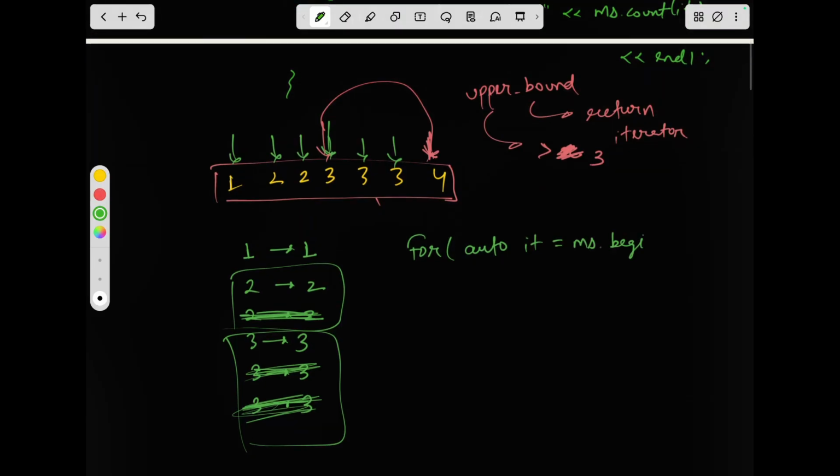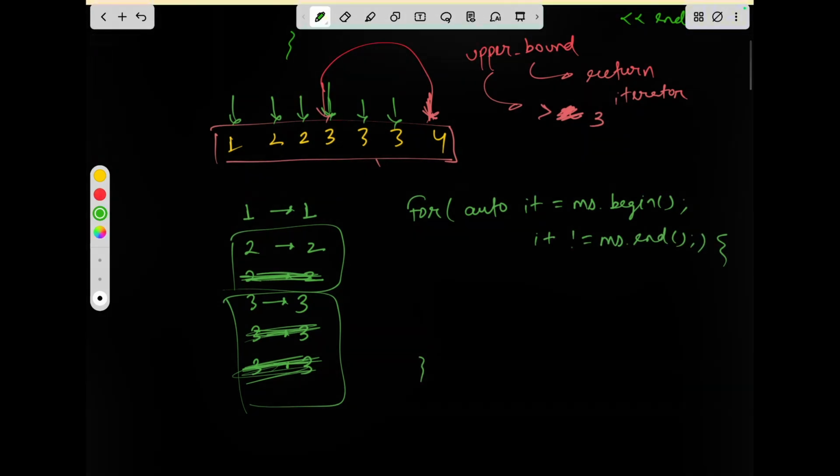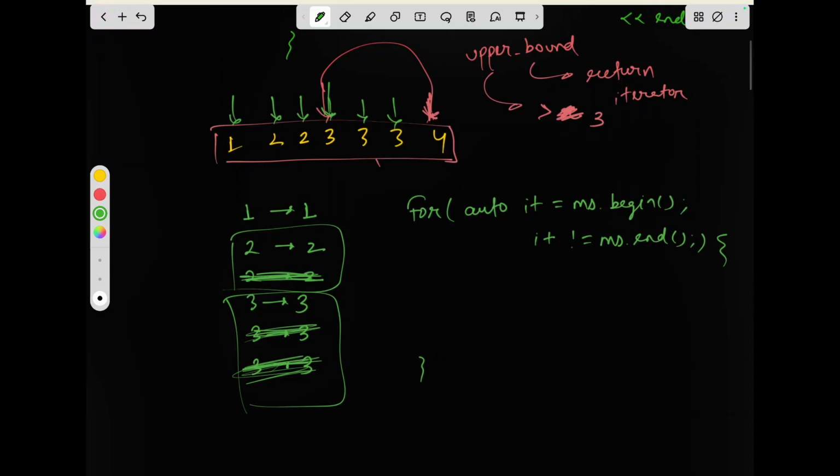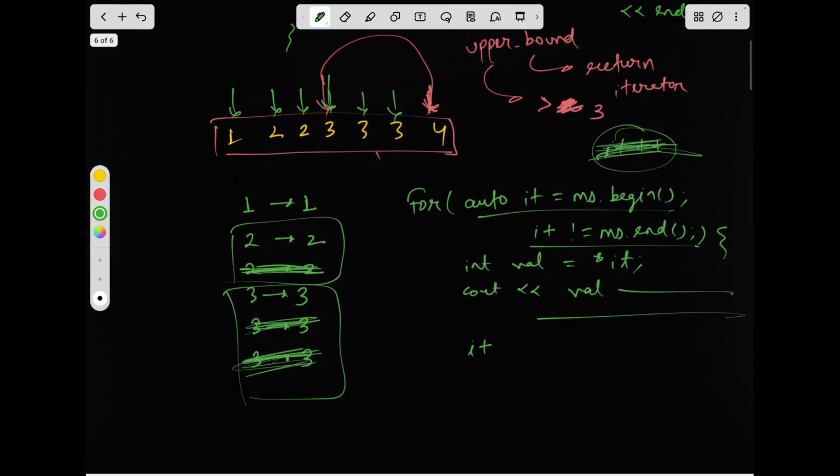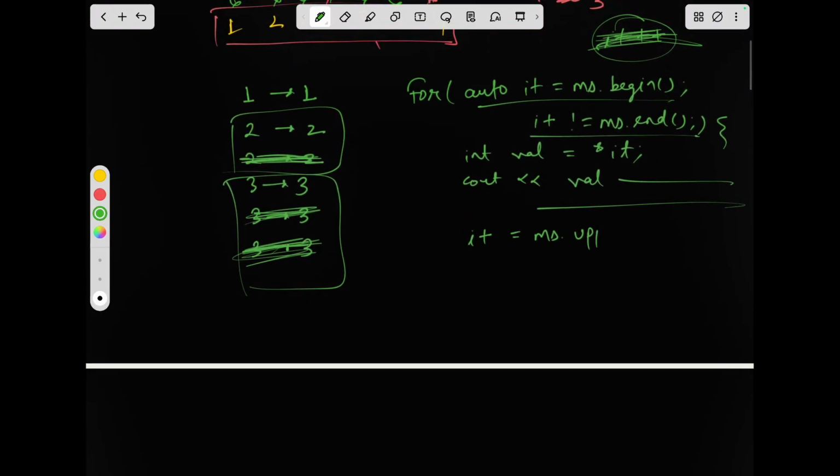So we will begin from the first value, then we will go till before the end of the multiset. In this case, this iterator is a pointer which is storing a memory address. So we first have to take it as a value. I declared one more variable here which is storing the value of that pointer. Then we will print, and it is similar. Now we just have to move to the next iterator. Here you can see I'm not writing it++ to move to the next index, which in most cases we write. I am not writing it in the for loop, I am writing it inside the block. So it equals ms.upper_bound of val.